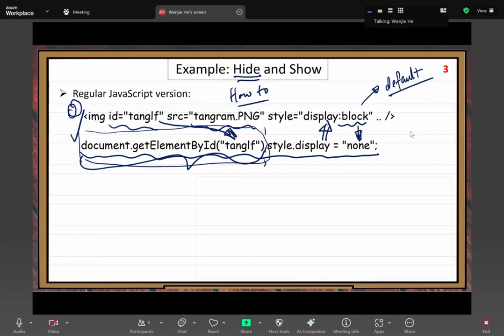Display property, dot display. Then you assign a new string value, in double quotes. So this line will change the block value to none. After it changes to none, that element disappears. That's the logic. That's the regular JavaScript way. How to control visible, invisible. Visible, invisible. So simple.